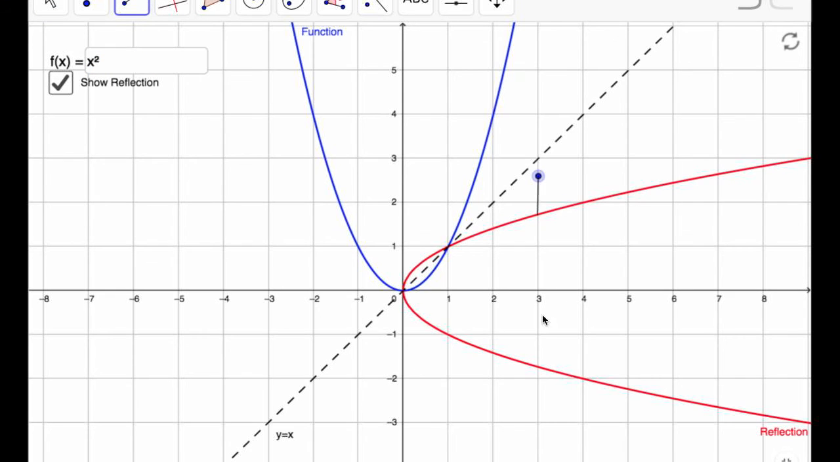If I can make any vertical line going through it that crosses 2 different points, that means this is not a defined function. So the red function in this case, the inverse of x squared, isn't a function, because we see that it crosses 2 of the vertical line points.